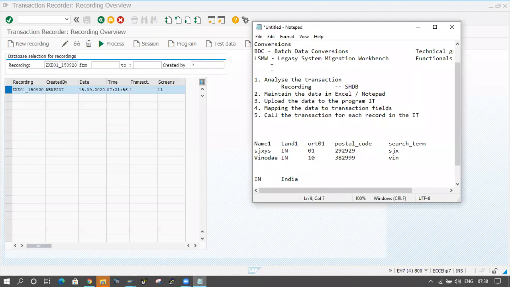So one more time. The concept is BDC, batch data conversion. Here we have to follow some steps if you want to work on the BDC concept. The first one is analyzing the transaction and doing the recording. The functionals will come and sit with you and tell you which type of data they have to enter.